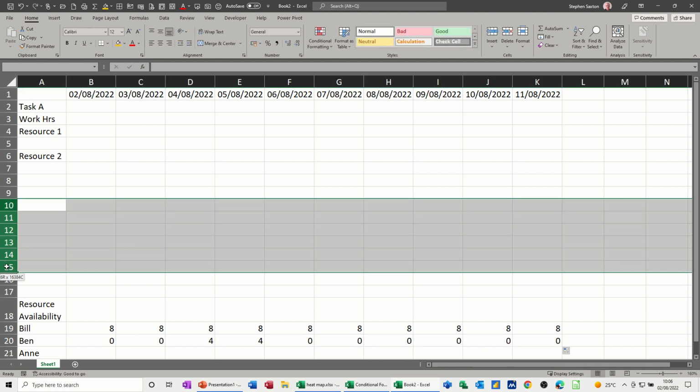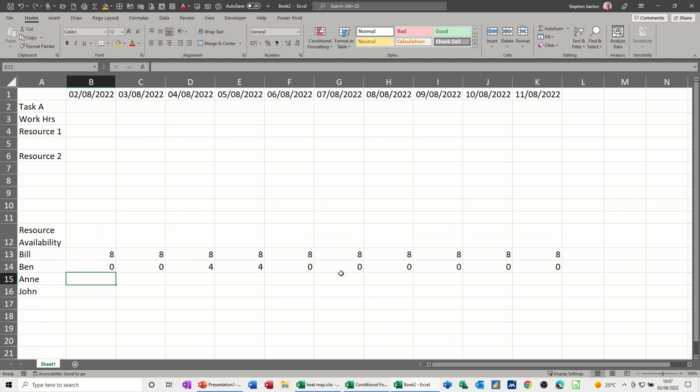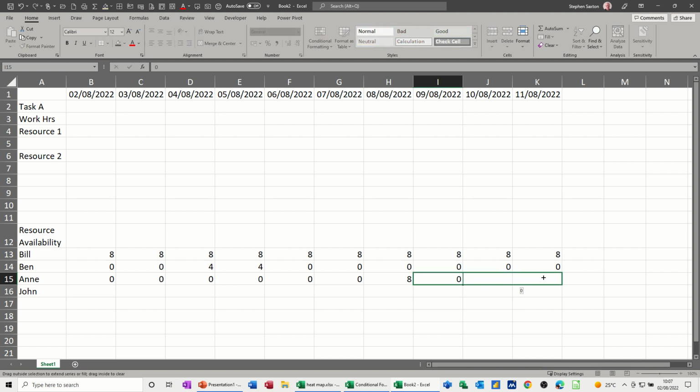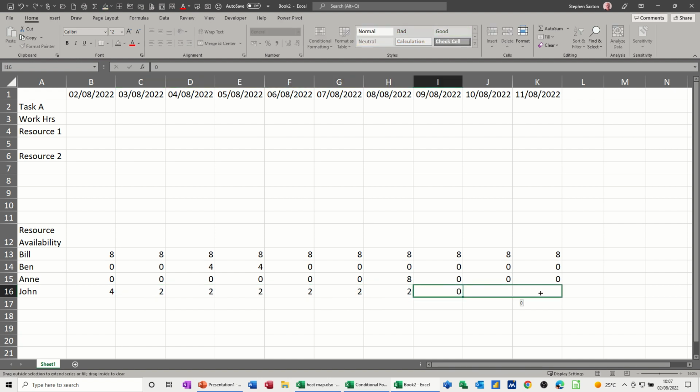And let me just get rid of some of these so we can see. I can insert them again later. So Anne is not available all the way across to say there, and she's got 8 hours and then none for the rest of it. And then John is available 4 hours, then 2 hours. You pull 2 hours across, and then zero from then on. So these are just your resources. You would know what their availability in terms of hours is.